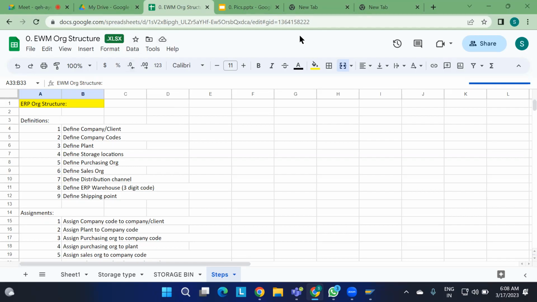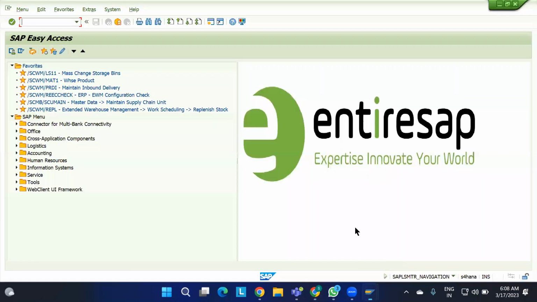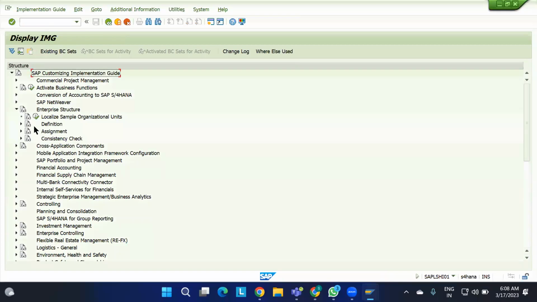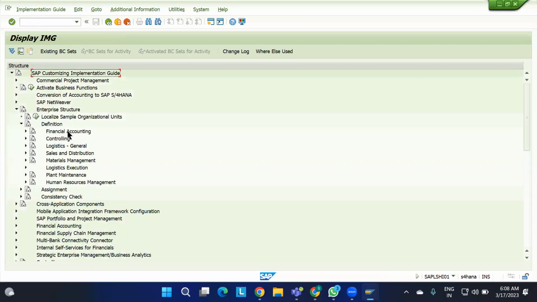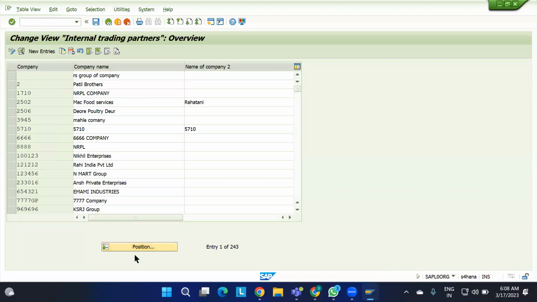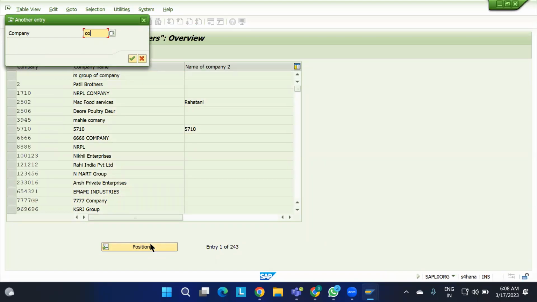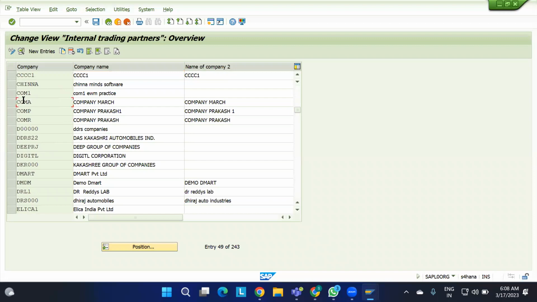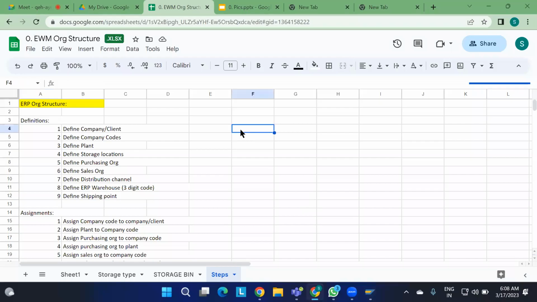So first step is defining the company code or the client. Take it to the SAP here. SPRO, IMG, enterprise structure, definition. In the definition, we're going to go to financial accounting. First thing, we are defining the company. My company is COMA. We have defined our company. COMA is the company for us. So that I have done, and I will just mark it.